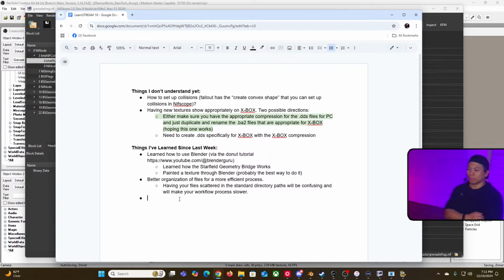Okay. What else did I learn in the last week? Learn how to use Blender, better organization of files for a more efficient process. So I'm kind of just implementing that now. I haven't backtracked on anything else I've worked on just yet, but I'm definitely going to reorganize those pieces.